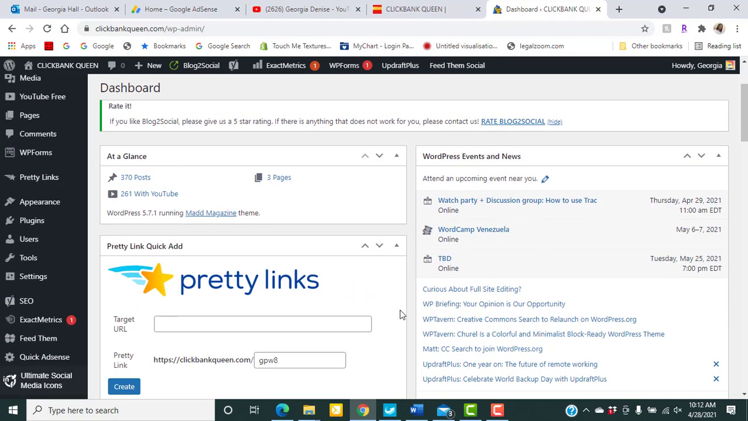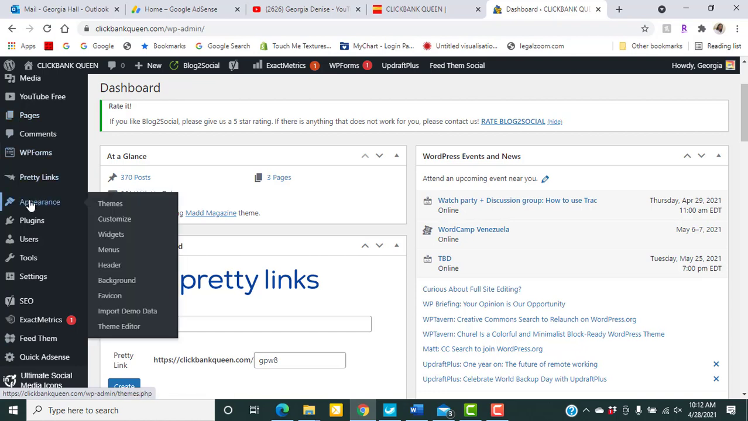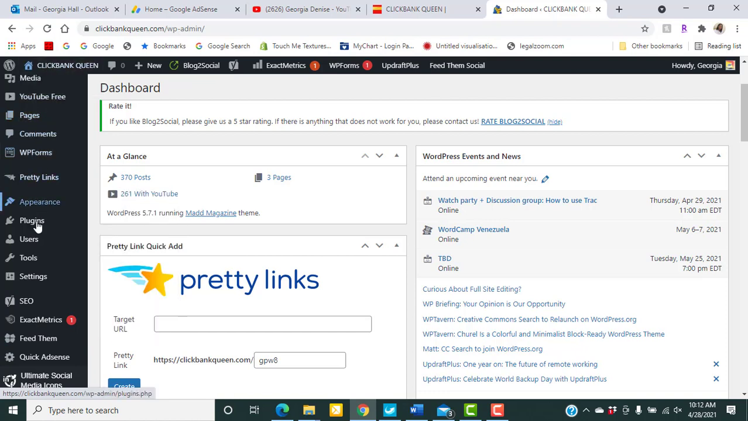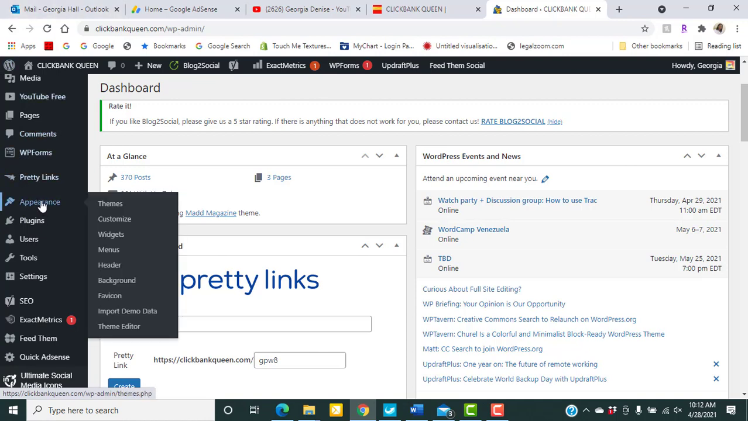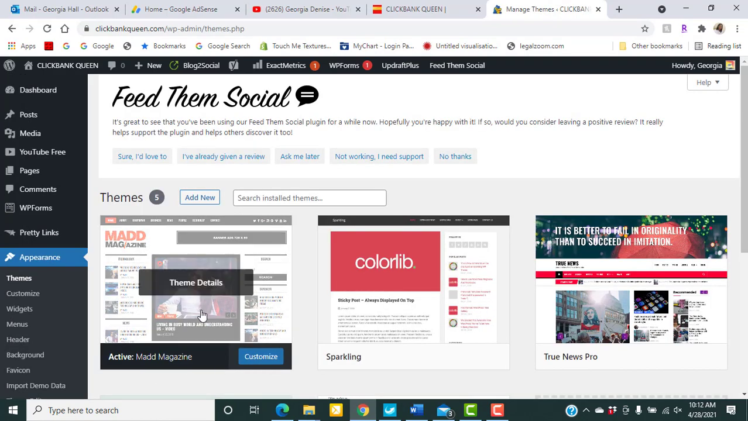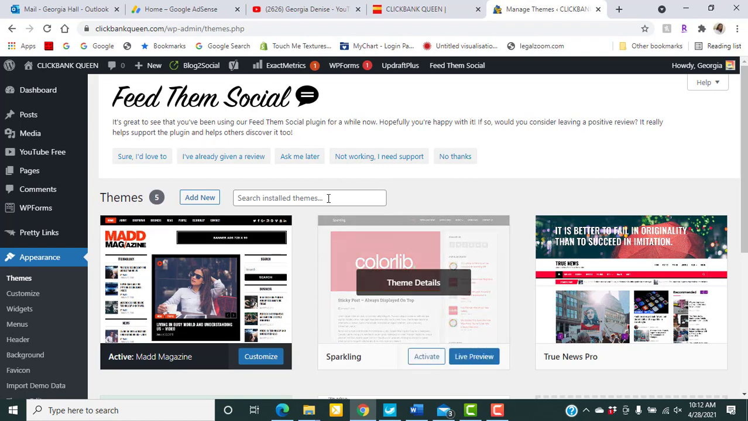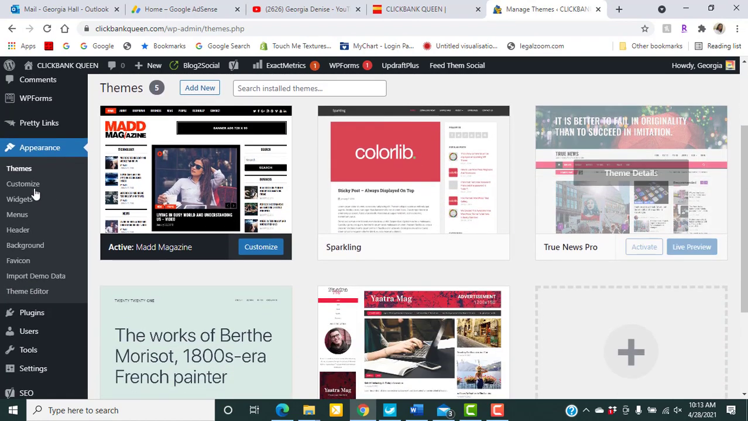And we're back here now. Let me take you into where we have the themes that we're using. So we will go into appearance. On the left side here, you have all of these tabs. You would hover over appearance, and then you would click on themes. And I am using this theme called Mad Magazine. As you see right here, I'm hovering over it. It says Mad Magazine, and it says active, and I could customize it any other way that I want to.